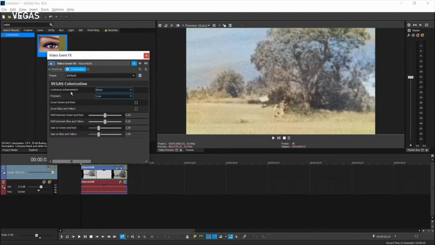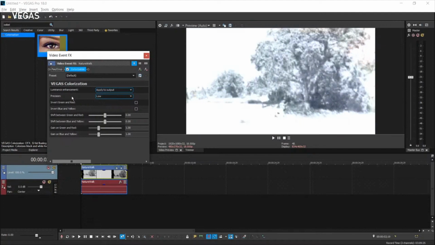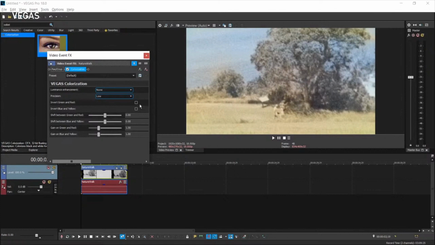Now, of course, you have different options here. By default, we have the luminance enhancement set to none, but we can try a couple of different options and see what happens. That makes it all very blue, so that's not necessarily the way to go, and that one doesn't work for me either. So I'm just going to leave it to none, where I've gotten my best results. I've got some precision controls. I can go to high precision and see what we get there. And that didn't seem to make too much of a difference, so I'm going to set it back to low so that it takes less processing power on my machine here.